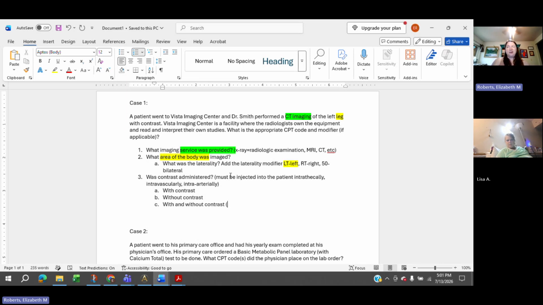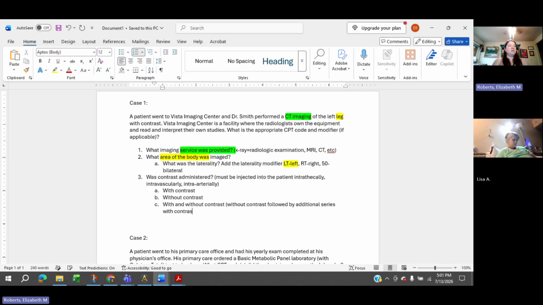So you're going to see in the code descriptions, it will say without contrast followed by, sometimes it'll say like additional series with contrast, something like that. It's very wordy. But essentially, it says you have to do it without contrast, then they administer the contrast, and then they do additional series, right? So you have those three different differentiations: with, without, and with and without.